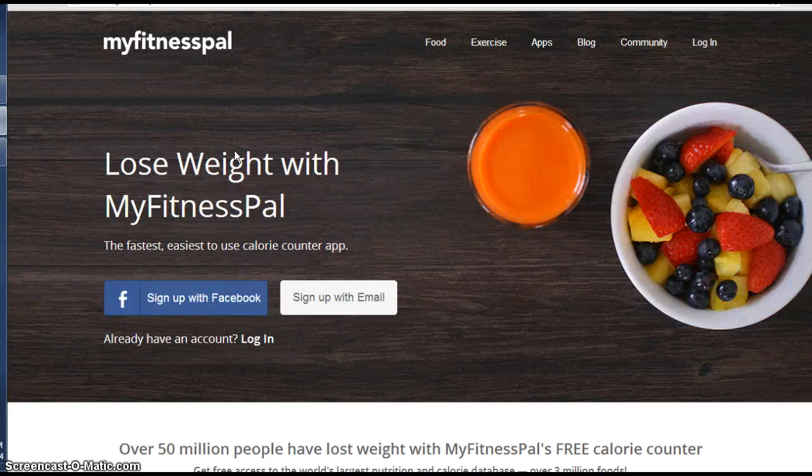Today I'm going to be showing you how to use the MyFitnessPal. I'm showing you the online version of it, but if you have the app, all of the information that you add into your app will also show up on the website here. So whichever one is available to you, just go ahead and use. You can sign up with Facebook, sign up with email, just make sure you log in there.